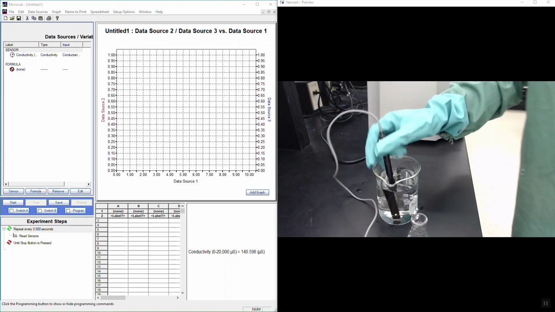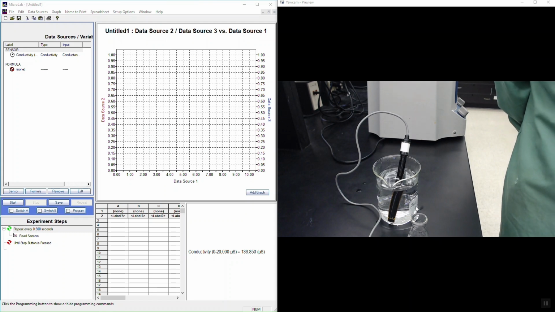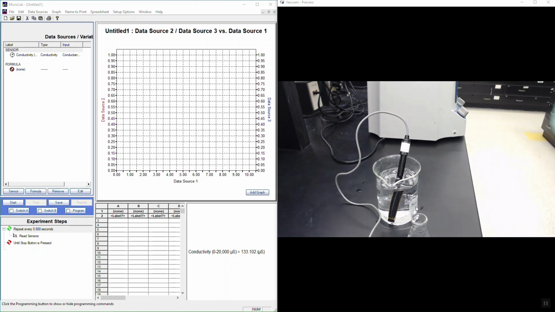So hopefully this gives you a good idea of how to use the Microlab to measure your conductivity. Again, I know it's a little bit of a pain in the neck because the reading jumps around, but just pick your favorite reading after it's stabilized for 30 seconds to a minute.